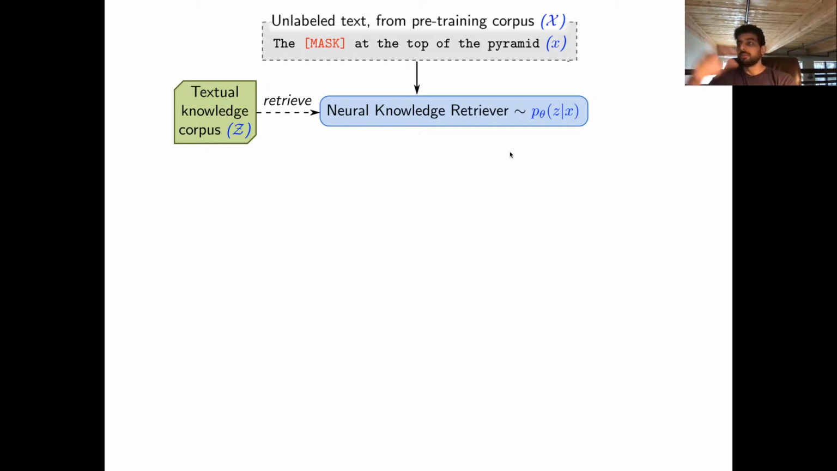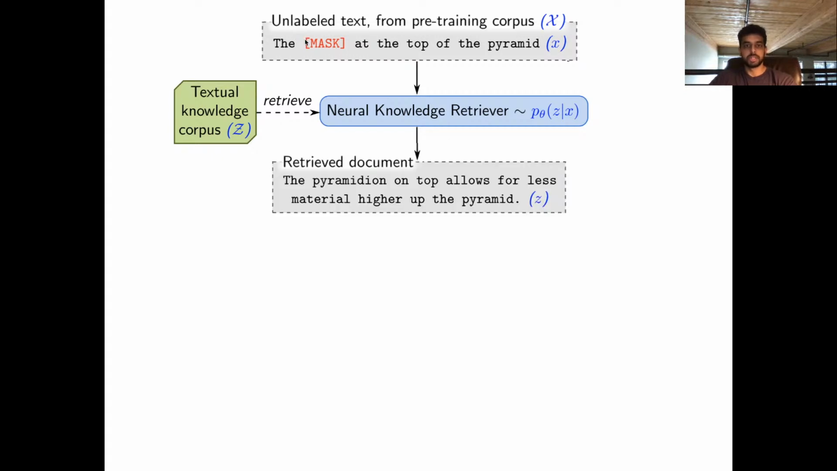So we're going to retrieve some documents Z that are hopefully relevant to filling in the mask token in our objective. We'll go through the details of this a little later, but let's assume that our knowledge retriever retrieves this document that says, the pyramidion on top allows for less material higher up the pyramid. So this document that we've retrieved contains the exact word that we would like to fill in with this mask token, right? So you can see that in this process, we're not forcing BERT to encode the fact that pyramidions are at the top of pyramids.